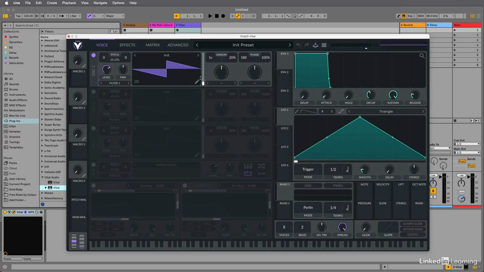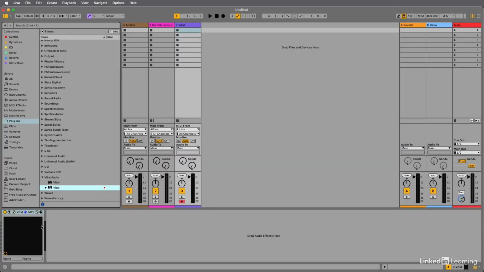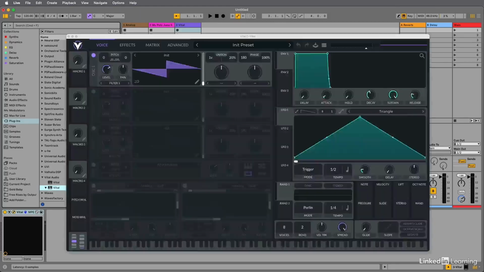Now, I'm looking at the normal plugin interface here that you would get in any program if you were to load Vital. But notice that in Ableton Live, down in Device View, I've got this device down here that represents all third-party plugins. And if I were to close the actual interface up here, I can reopen that by hitting this little wrench icon on that third-party plugin device. And then I can make any changes that I want.